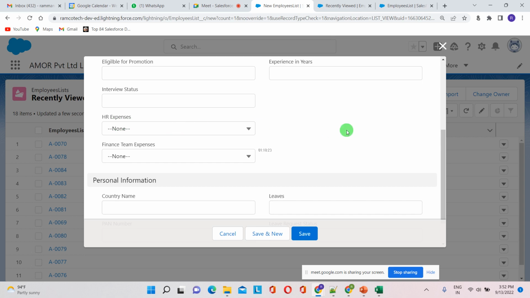One is for HR expenses and one is for finance expenses. In that, for HR, we can remove finance in the page layout and add it for the HR profile. And for finance, we can remove HR and add it for the finance profile. So those things we can check tomorrow.